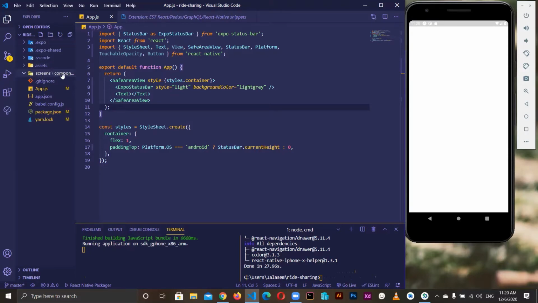Okay. Oh, sorry, let me drag it out. Supposed to, yeah, screens, and we have components. So components will be the pieces that make up our app, while screens will be like each of the screens that make up our application. So a simple screen will look like this.